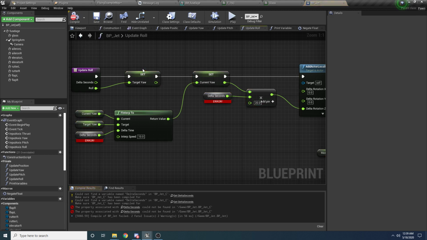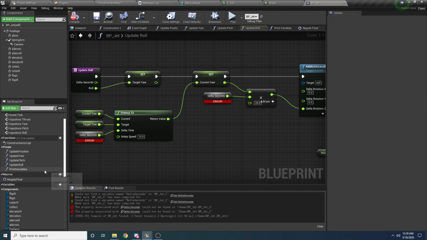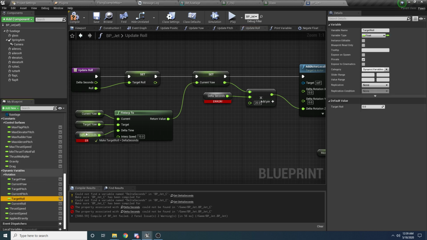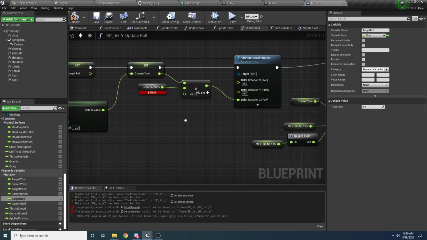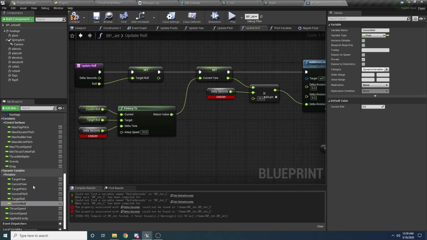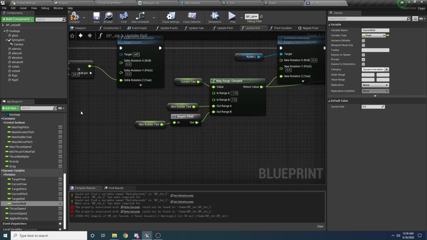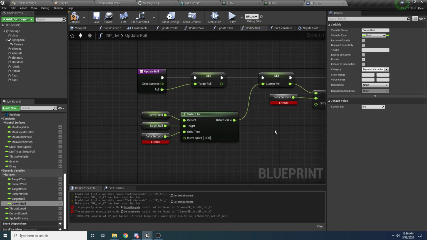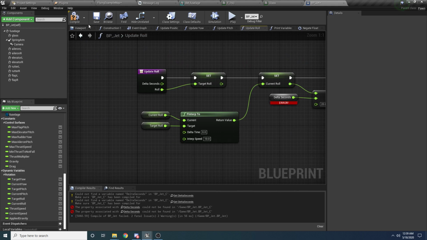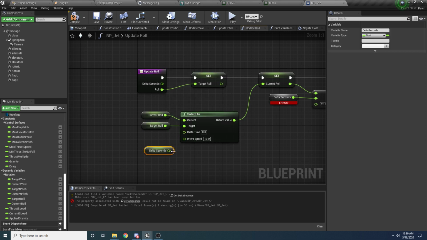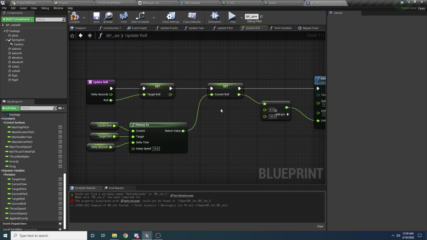And then we want to change everywhere it says target yaw to target roll. So we'll say target roll, target roll, and that's the only place we're using target. And then current roll, current roll, current roll, and we're good. Then we need to do the delta seconds, so compile, get delta seconds, hook it up to delta time, replace this guy.